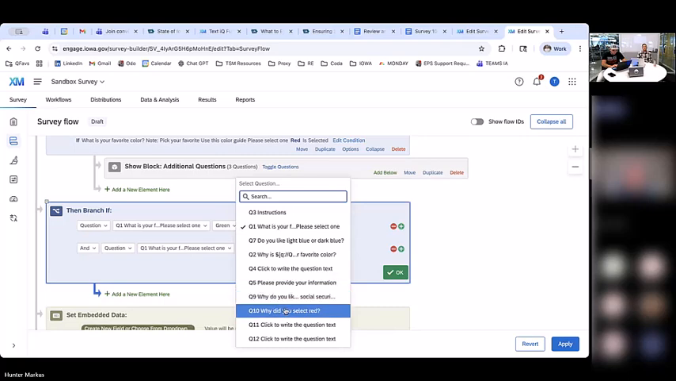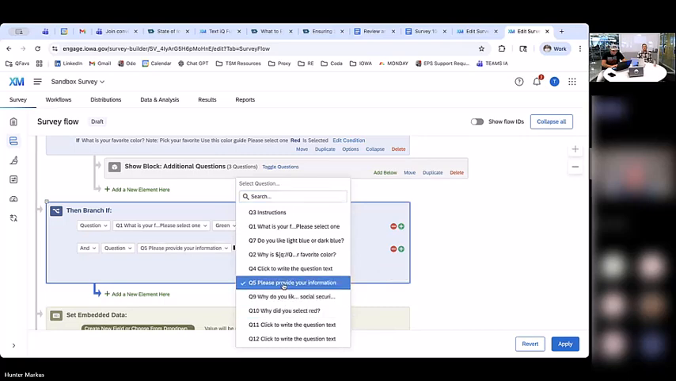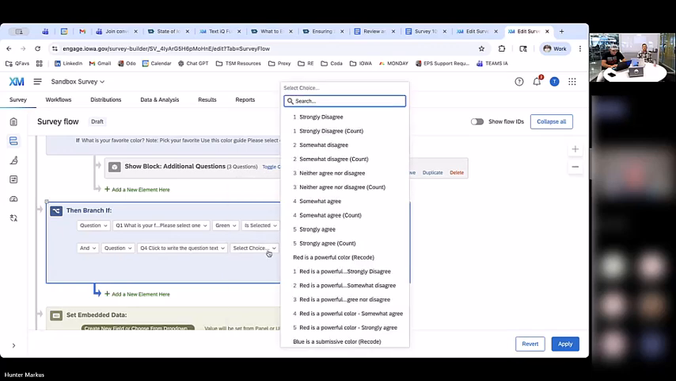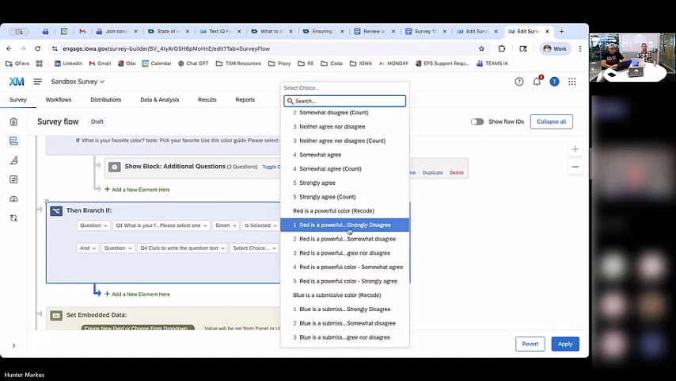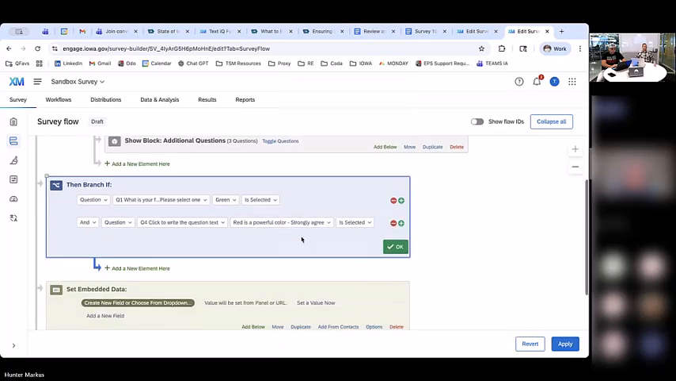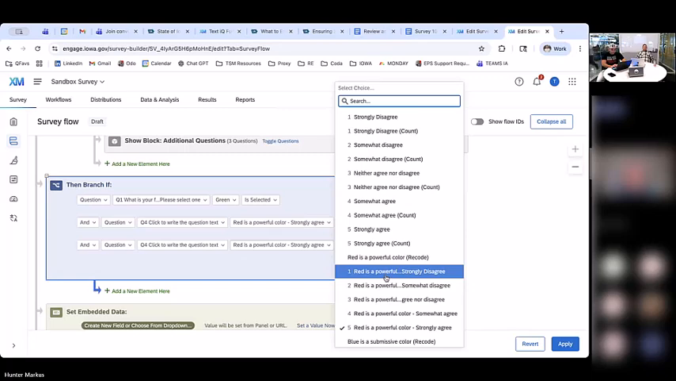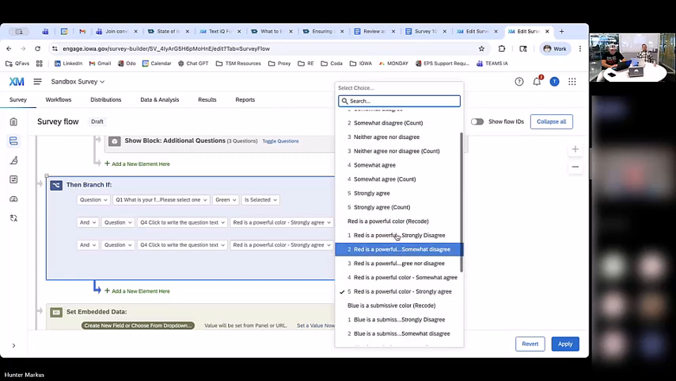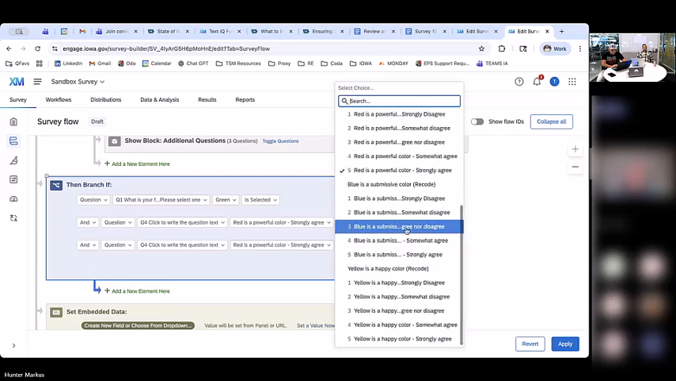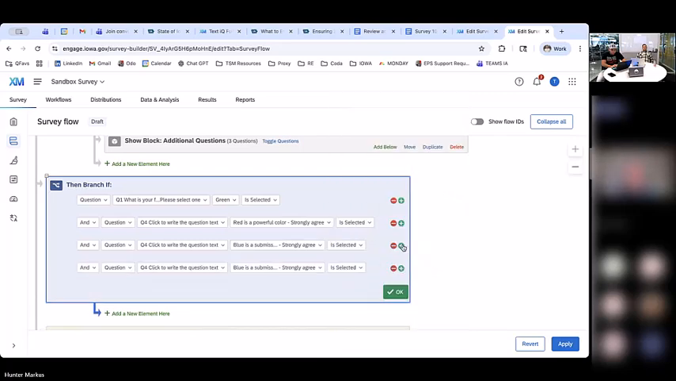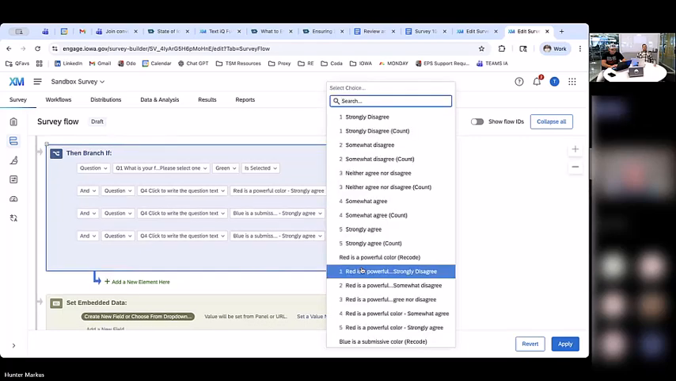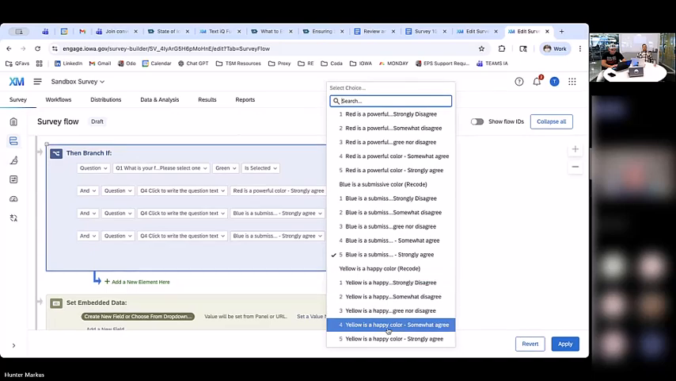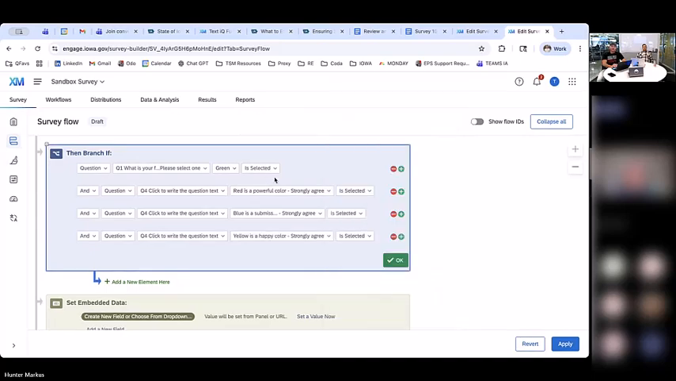for this matrix question, I can't remember which one it is. Okay, right here. Red is a powerful color, strongly agree is selected, and blue is a submissive color. Let's see, there's a lot to read here. Strongly agree is selected, and they say yellow is a happy color, strongly agree is selected. So they've met all of our conditions. They've selected green, and they strongly agree to all of my statements. All right, so this is a very small subset of people.